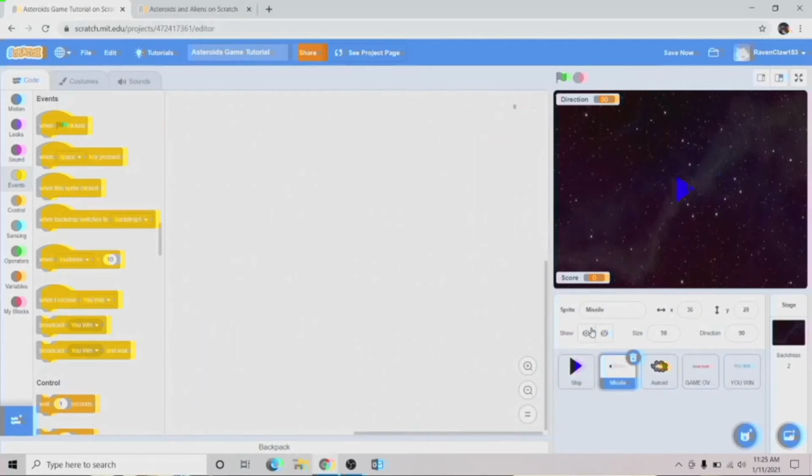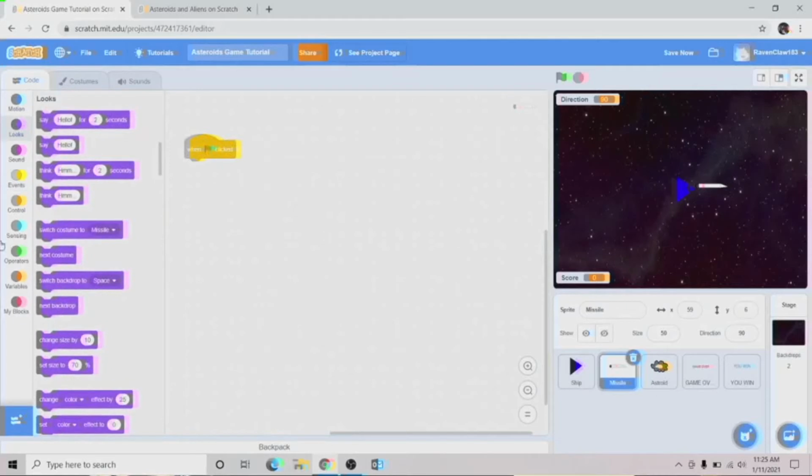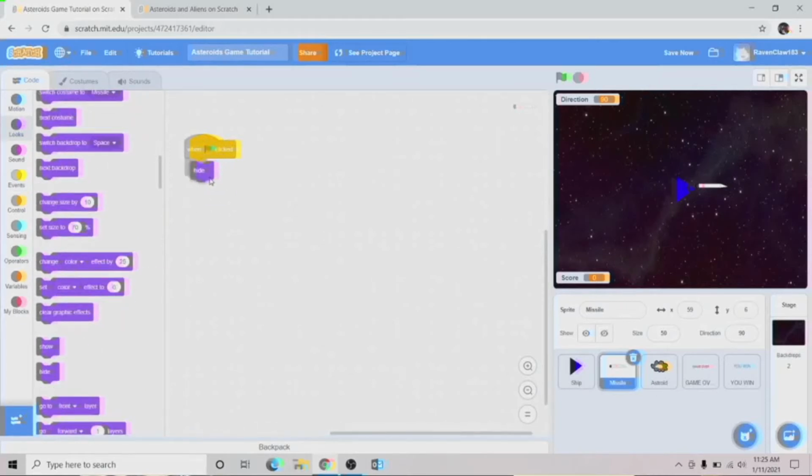So showing my missile. This one's going to take a little bit to code, so let's go ahead and get rolling. We need our green flag to start. Obviously we want it to hide, we don't want it to show up at the beginning, and we want to have it set size to 50% because a missile's not really that big in a video game like this.